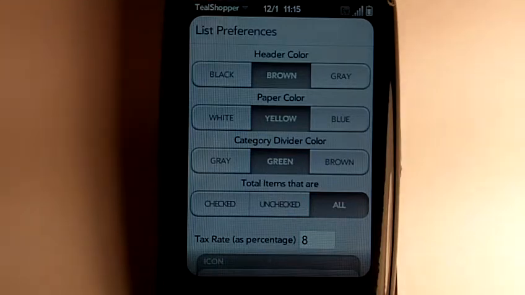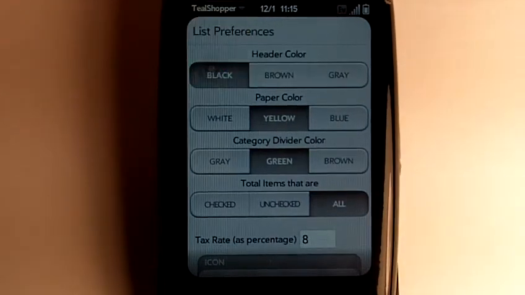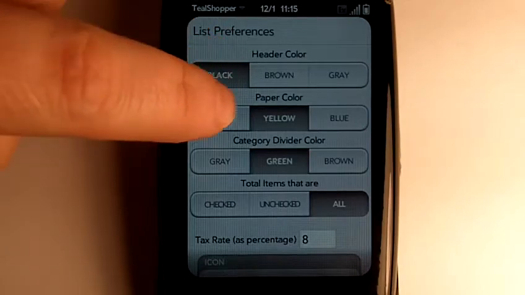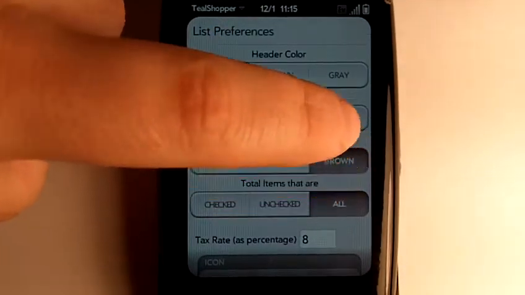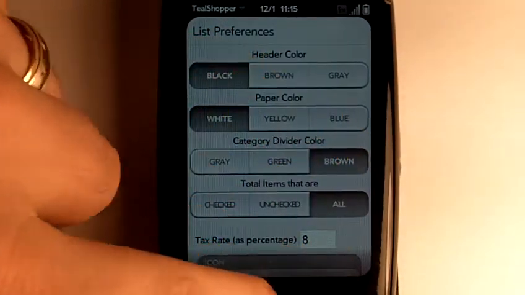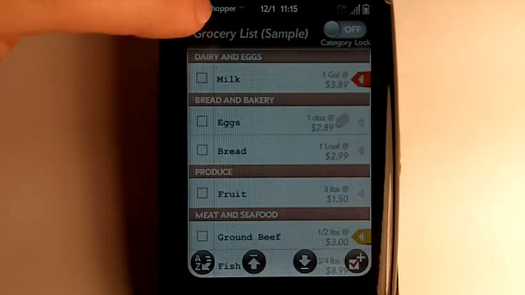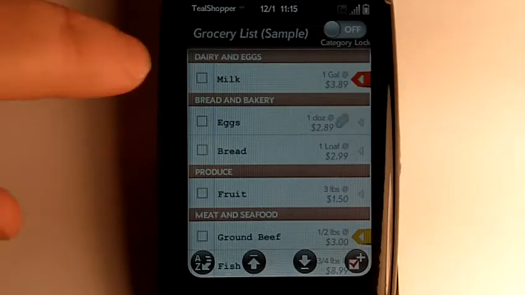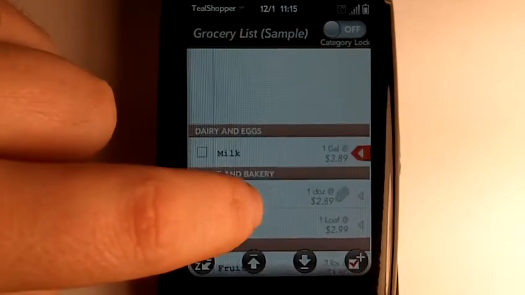Since we're in here in the preferences, you can change the header color, you can change the paper color, and you can even change the divider colors if you want. Let's go with brown on this one, so we can see what that looks like. It basically just makes everything look different, which I think is nice. It makes it so that you can differentiate your lists.